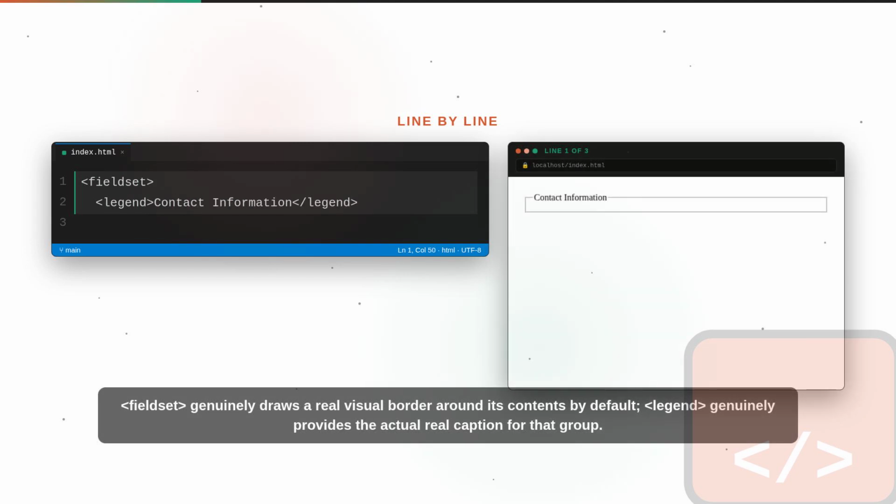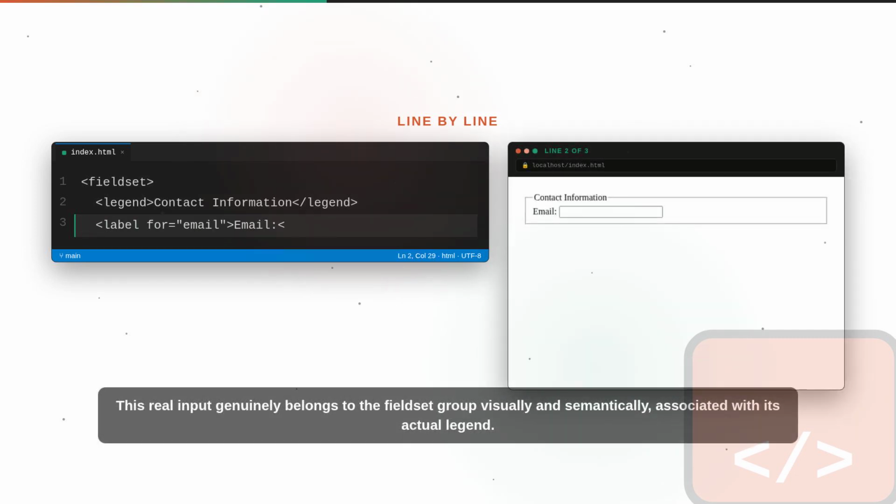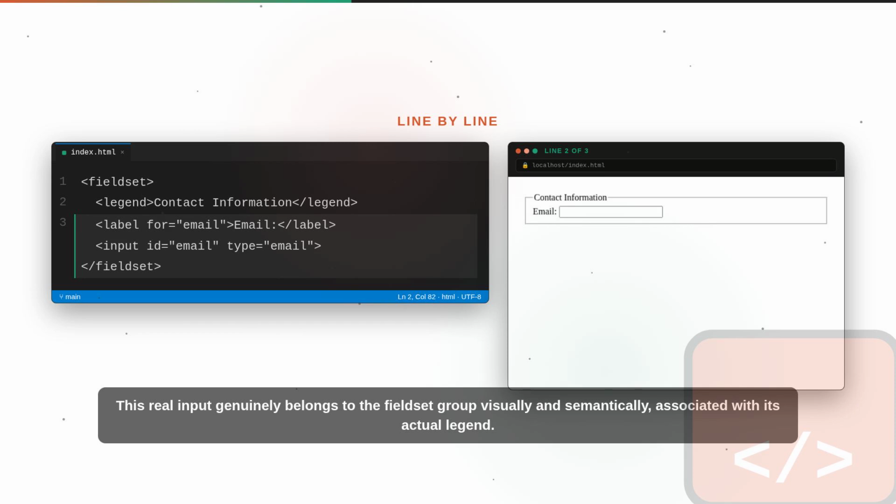Fieldset tag draws a visual border around its contents by default. Legend tag provides the caption for that group. This input belongs to the Fieldset group visually and is semantically associated with its legend.